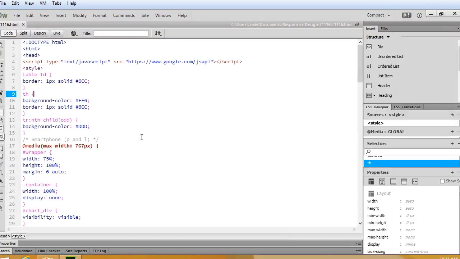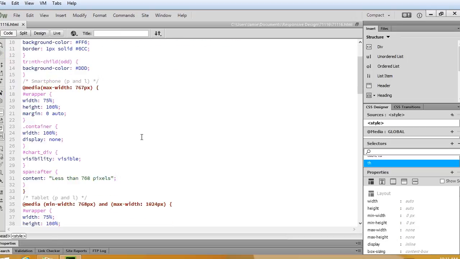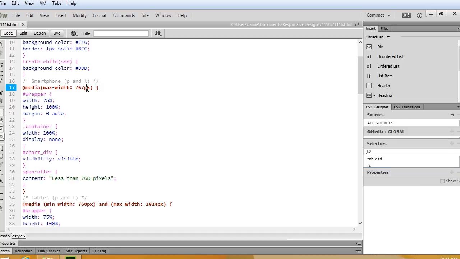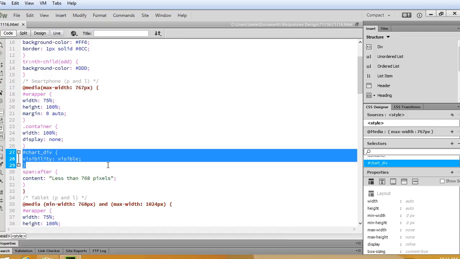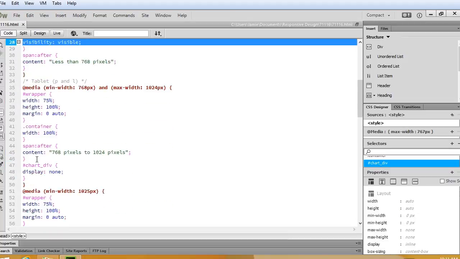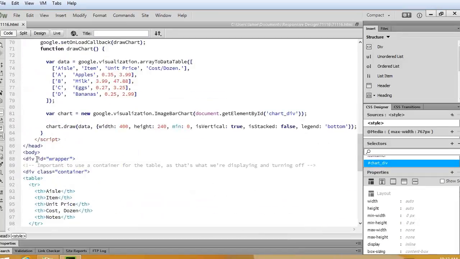Take a look at our code, because what I've done here is set up a scenario where we've got a maximum width of 768 pixels. In other words, at this point, the screen has gotten below 768 pixels. What I've got here is a media query saying that if the screen size is below 768 pixels, then go ahead and load these rules. And you can see right here, I've got an ID called chart_div. And then I've just turned it on, so visibility visible. I'll scroll down a bit here.